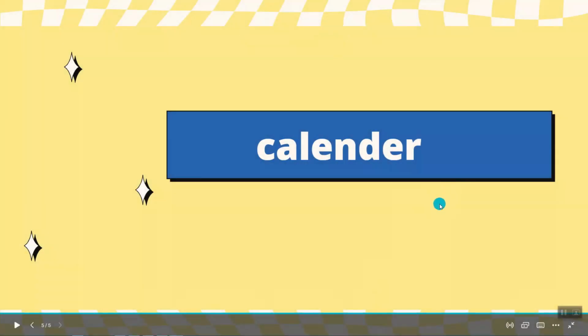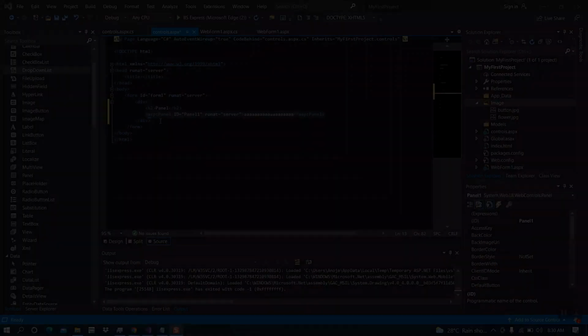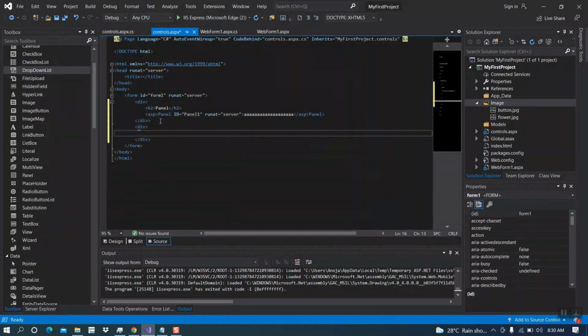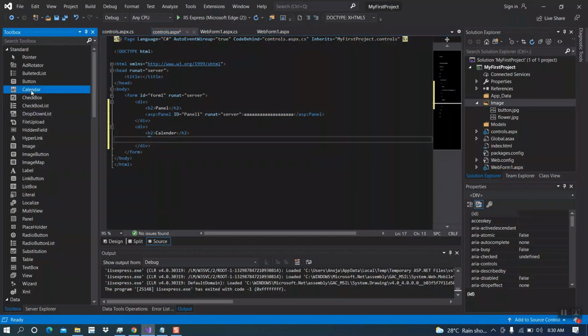Then let's move to the calendar controller. It is used to create a calendar. We can set the default date. Here is the calendar control. Let's run this.